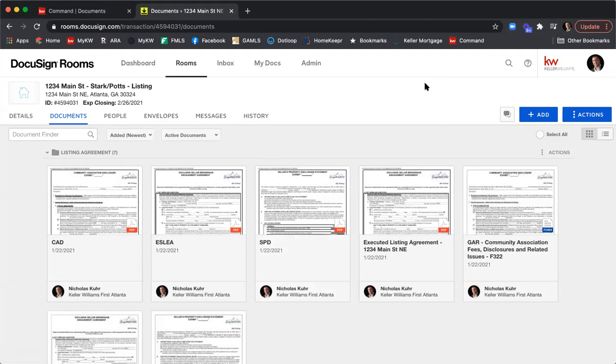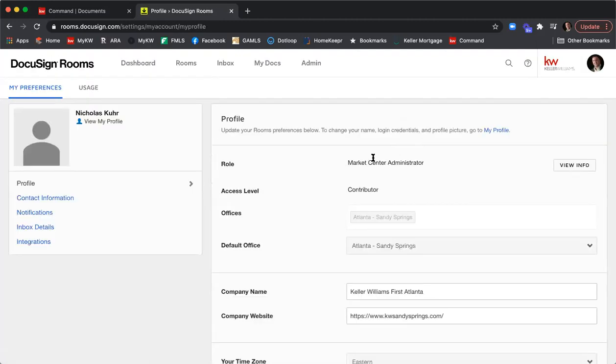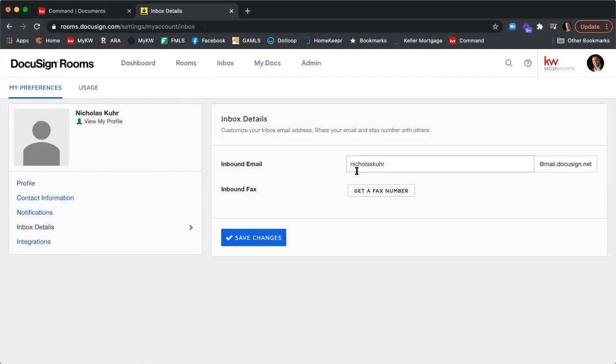To find the email address you would use for your DocuSign email, click on your initials or image in the top right-hand corner, then scroll down to preferences. Over here on the left-hand side, we have inbox details. If you click on that, up at the top we have our inbound email, and it's probably going to default to some email address. You do have the ability to change it. I could make mine nicholascore@mail.docusign.net, or nicksellsatlanta@mail.docusign.com. It doesn't really matter because this is not an email address I share with anyone. It's just for my own personal use. So I'm going to click Save Changes.